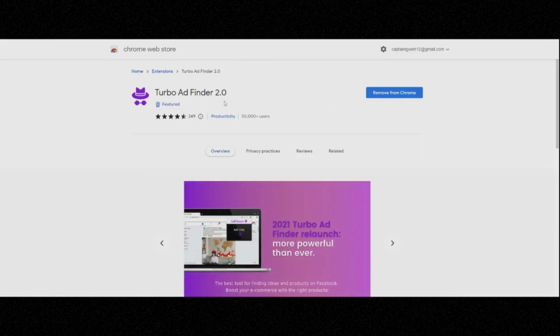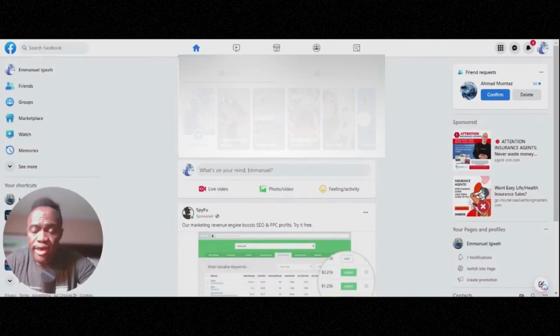Once you download it, what is the purpose of this Chrome extension? The purpose is to give you the ability to turn your Facebook account into basically an ad library. Now, what does that mean?